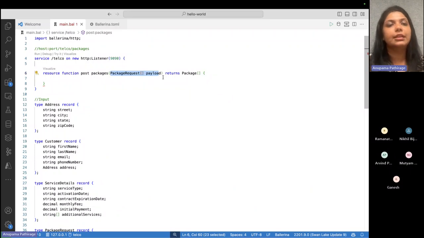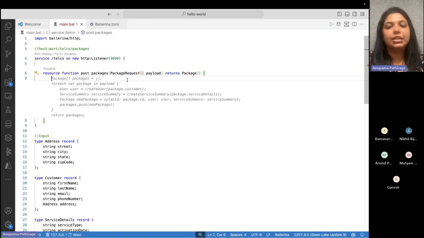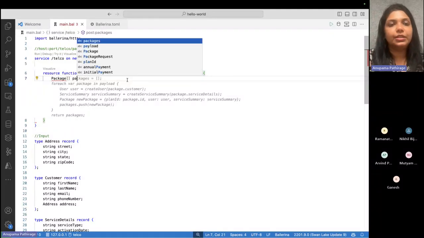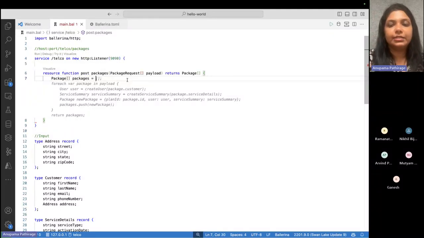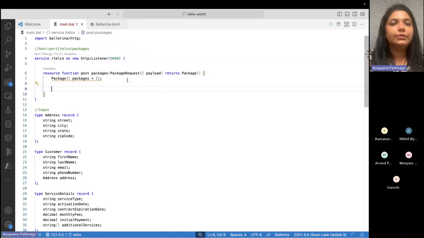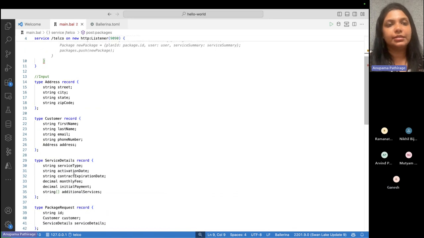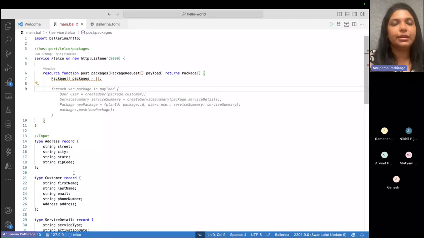It is automatically handled. Now we get the request. Now we have to process it. These are the suggestions that come from Copilot, but I'm going to ignore it and show you how we are going to do it. So what we need to create is a package array. That is the output that we are going to send out. So let's say packages, empty array. For each package, we need to convert it to the other payload, because input and output structures are a little bit different. So that conversion we have to do.